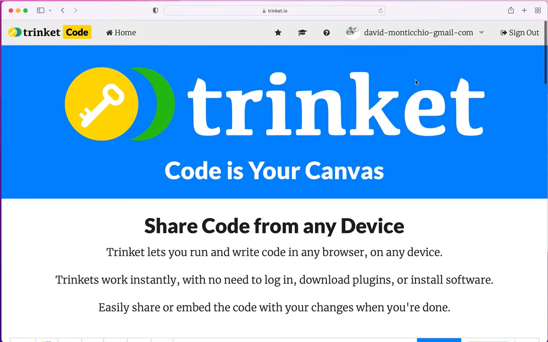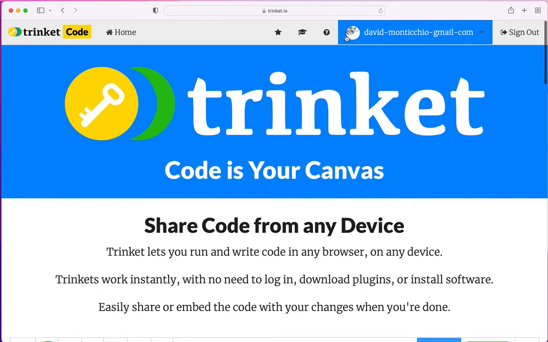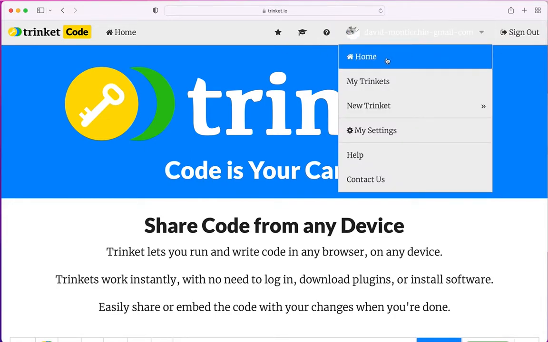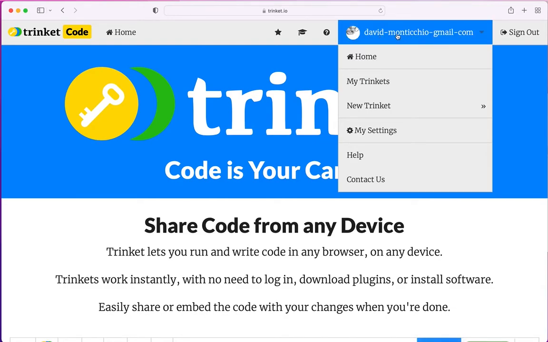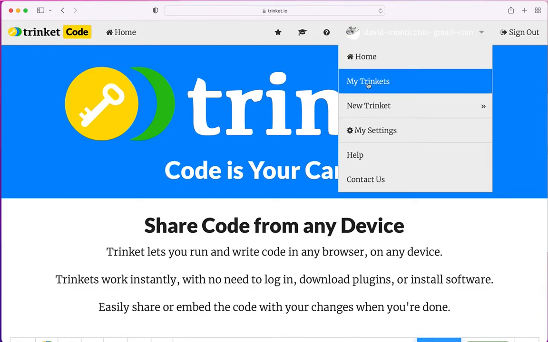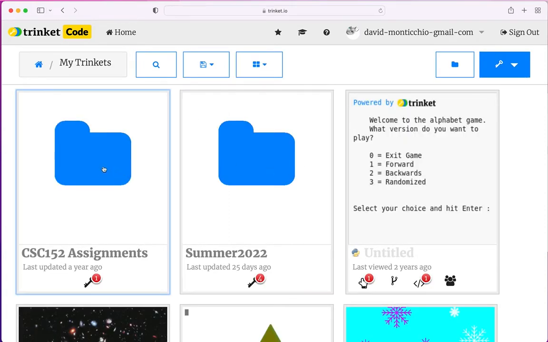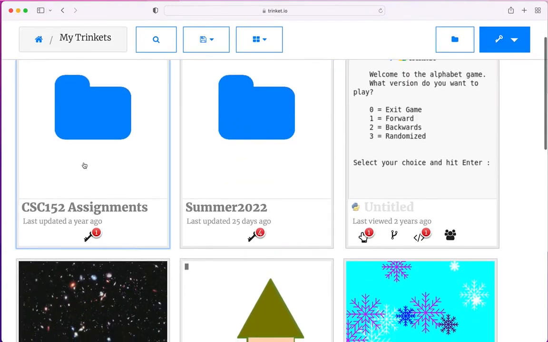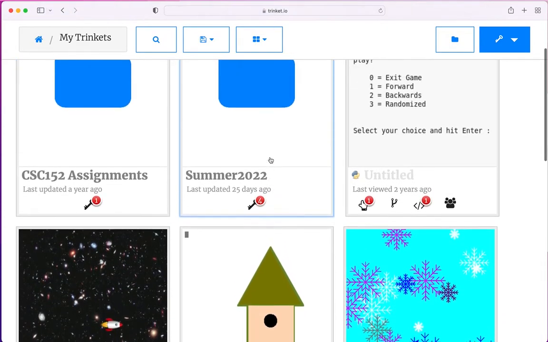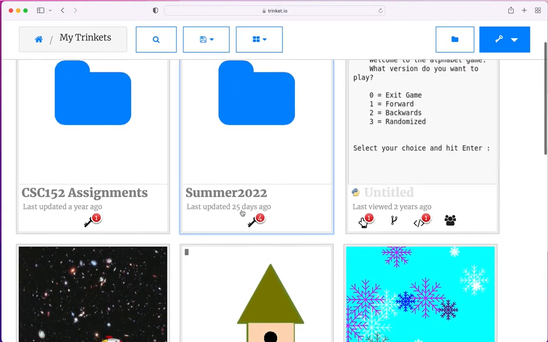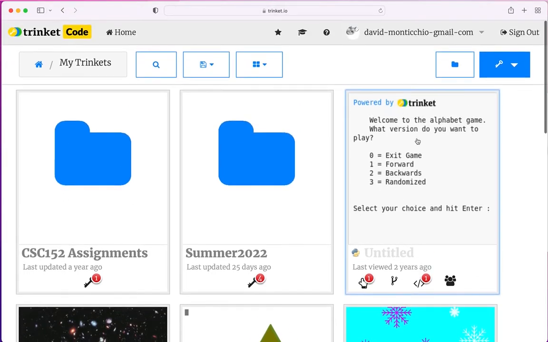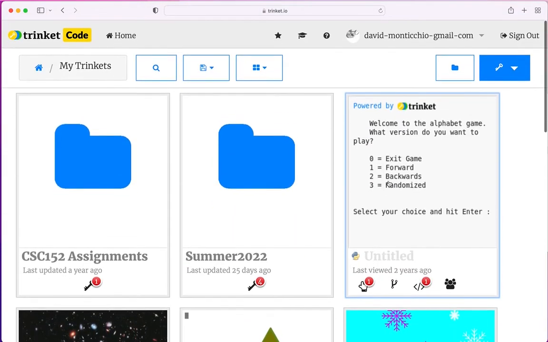And Trinket seems to remember that I have gotten myself logged in, so if you ever need to, make sure you log in, because when you sign up with an account, you can always go to My Trinkets, because once you save something, you'll have, oh look, here we go, all these different assignments, CSC 152 assignments, summer 2022, last edited 25 days ago, last updated a year ago. I've got this one that I last viewed 2 years ago, and there's other stuff like that.